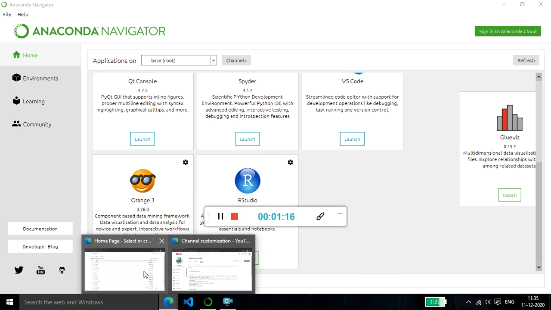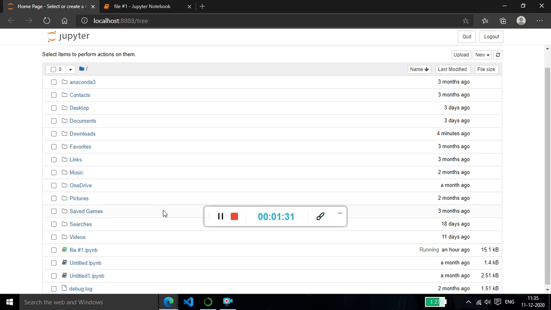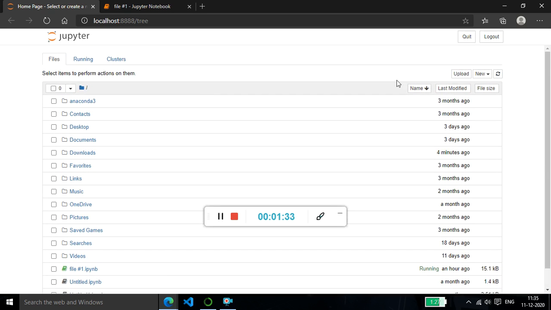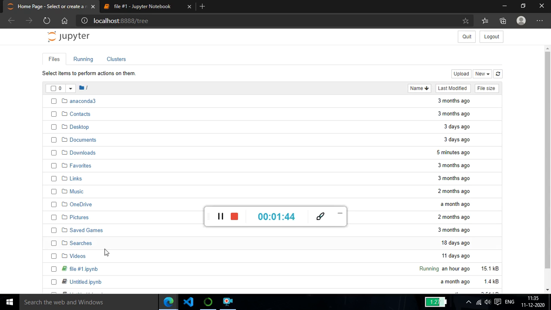So this is how Jupyter Notebook looks. Here you have Anaconda 3, and these are your computer files: desktop, contacts, documents, and much more. Now you have to create a new file: click New and choose Python 3, and a new file will be created. But I'm not going to do it now, I have a file already. Don't mess up with files.